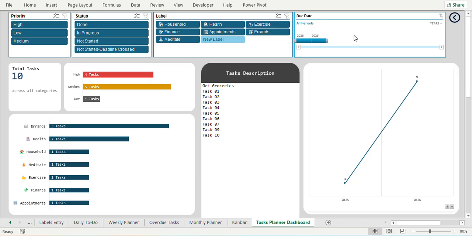Now to the last part, the dashboard one. You click here and it will show you the view, and this is an interactive dashboard, of course, so that you can look into your tasks in more detail. So on top you have filters for priority, status, labels, and the due date. These are the total tasks right now. These are bifurcated into high, medium, low. These are bifurcated again. These 10 tasks are bifurcated into the labels, and these are the actual tasks, their description. And this is a timeline view for the same tasks. So one task is due in 2025 and 9 are due in 2026.